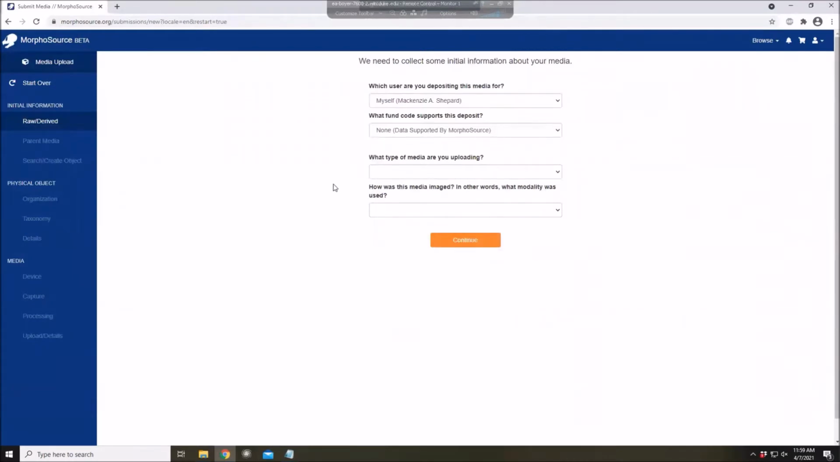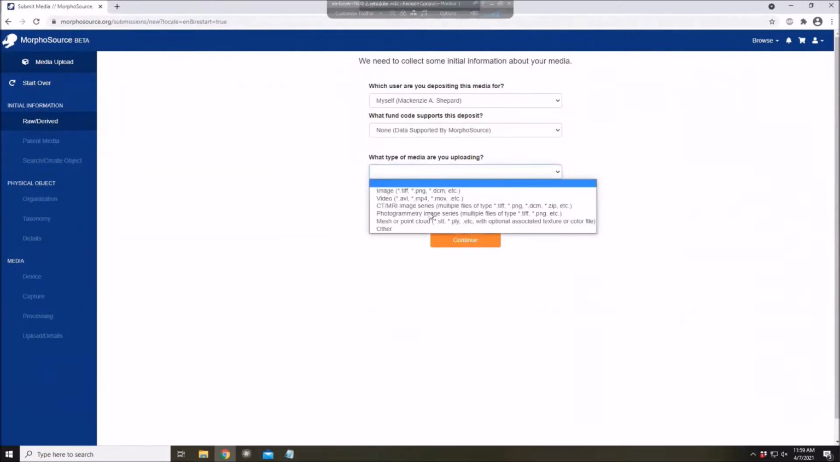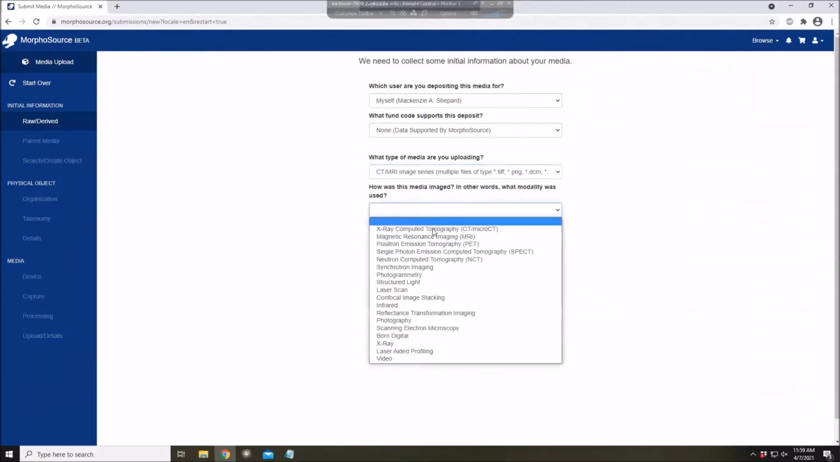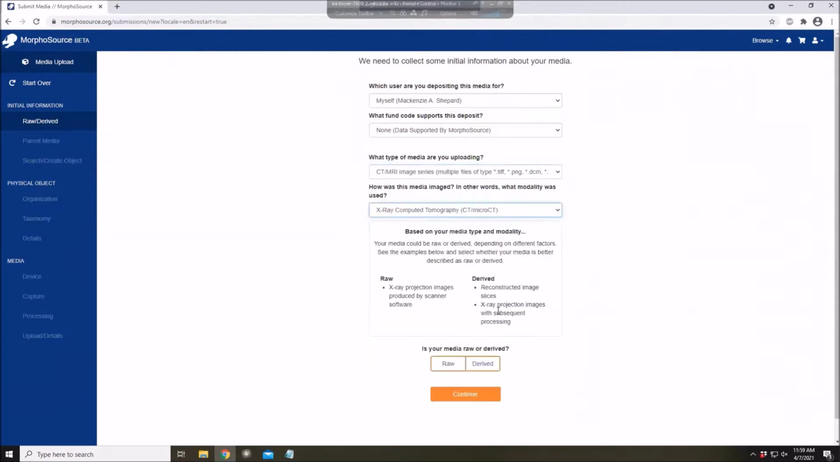The very first question in our workflow is what type of media you're uploading. I'm going to be uploading a zipped TIFF stack from a micro CT scan. This question is asking whether the media was raw or derived. Since I'm uploading the reconstructed image slices and not the X-ray projection images, my media is derived.